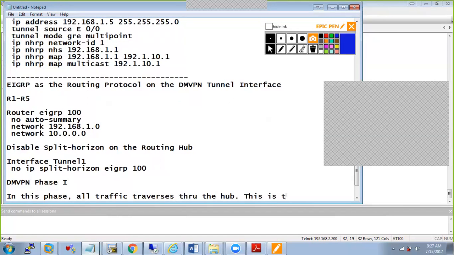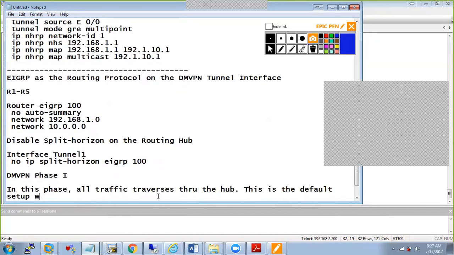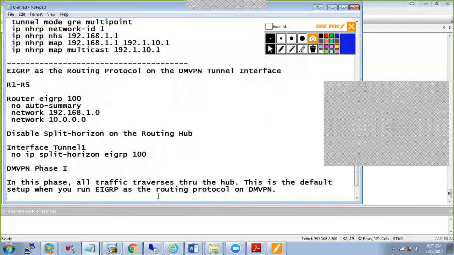This is the default setup when you run EIGRP as the routing protocol on DMVPN. So if you run DMVPN by itself and you run it like that, it is going to be hub and spoke. You might say it's not good. Yeah, you're right. In terms of efficiency, it's not good, because all the traffic now is going through the routing hub, which becomes your bottleneck. Not only that, it leads to inefficient routing.